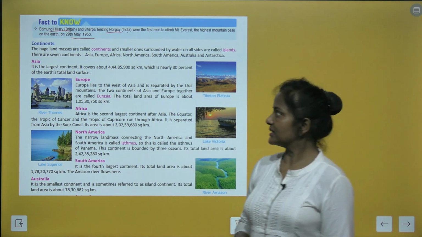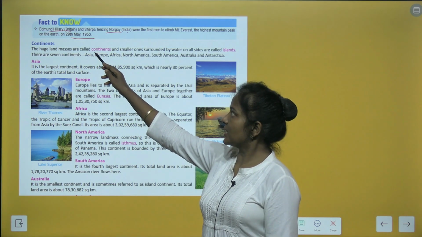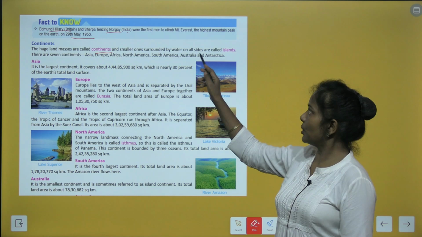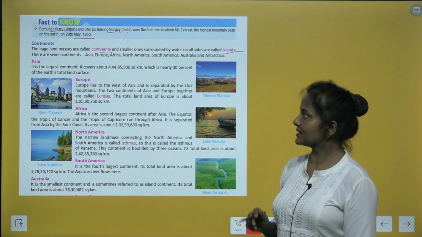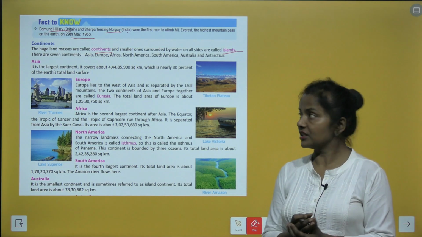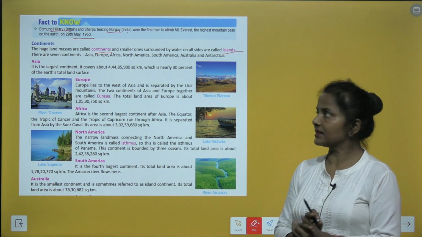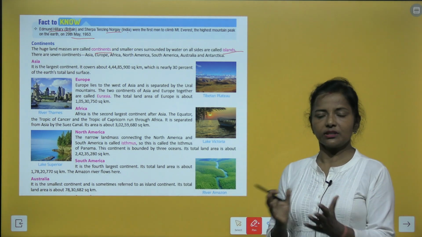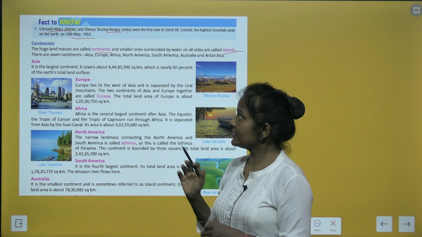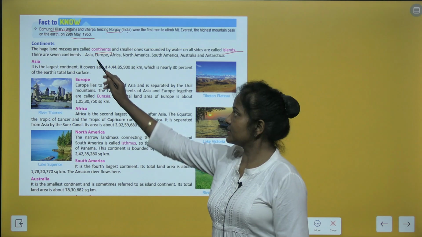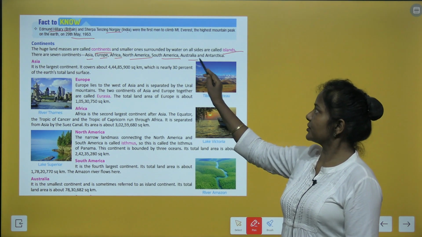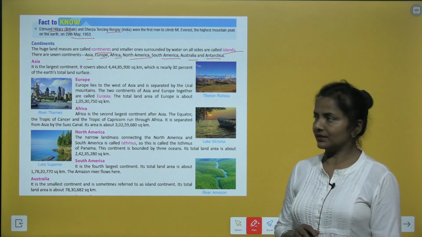Now comes the continents. The huge land masses are called continents, and smaller ones surrounded by water on all sides are called islands. अब जो बड़े बड़े लैंड मासेस हैं उनको तो कहा जाता है कॉन्टिनेंट, और जो छोटे वाले हैं, छोटे लैंड मासेस हैं जो कि चारों तरफ पानी से घिरे हुए हैं, उन्हें कहा जाता है आइलैंड्स. There are 7 continents. 7 continents कौन से हैं? एशिया, यूरोप, अफ्रीका, नॉर्थ अमेरिका, साउथ अमेरिका, ऑस्ट्रेलिया एंड एंटार्क्टिका.